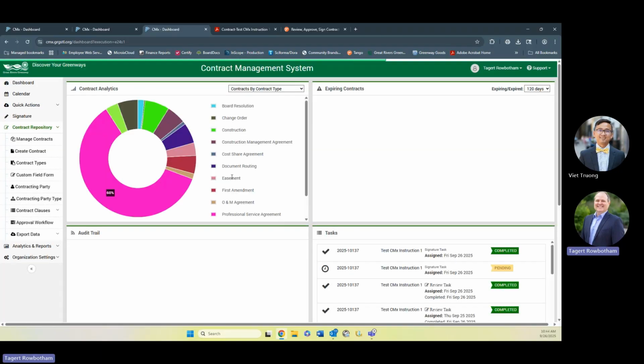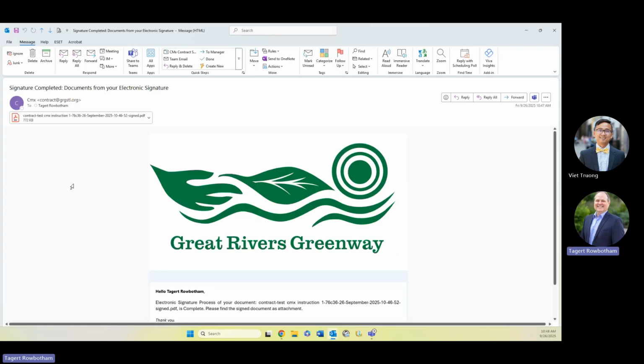And it will kick you back onto your dashboard, and the next signer will receive an email for them to sign. You'll see that your task for signature has been listed as completed. After all parties have signed the contract, all parties that have signed the contract will receive a signature complete email that includes the signed contract document.